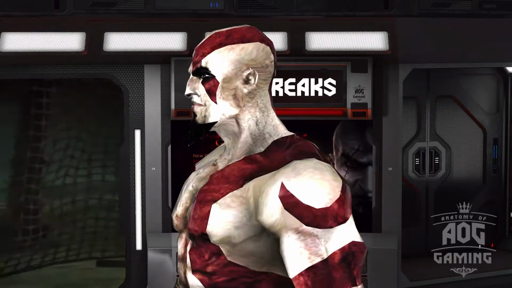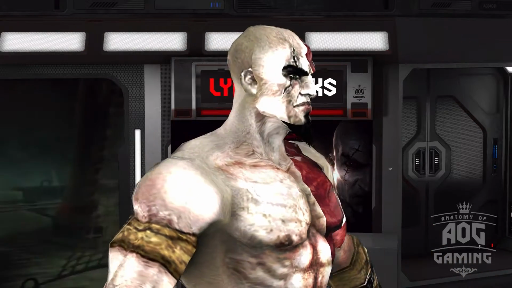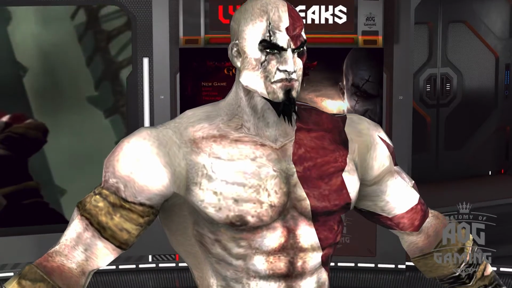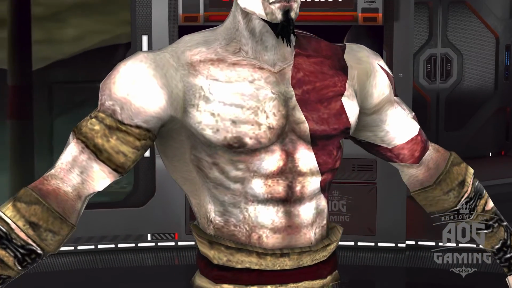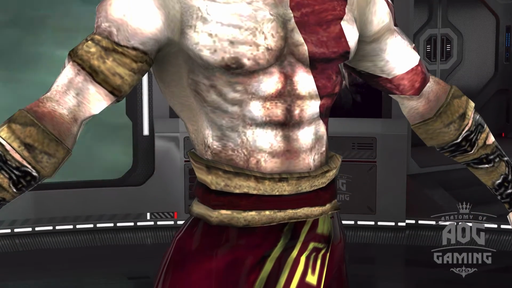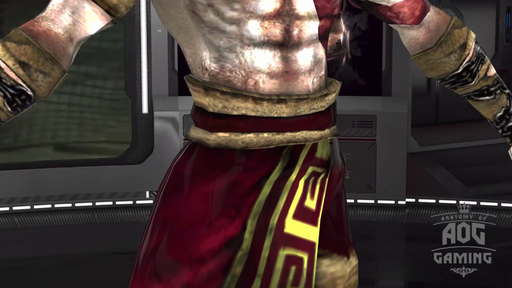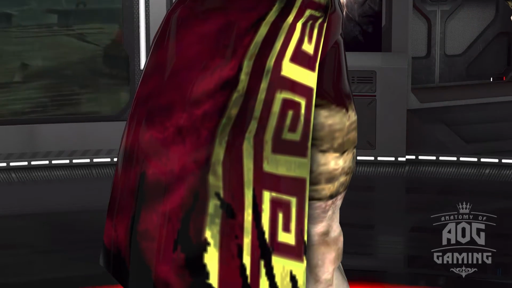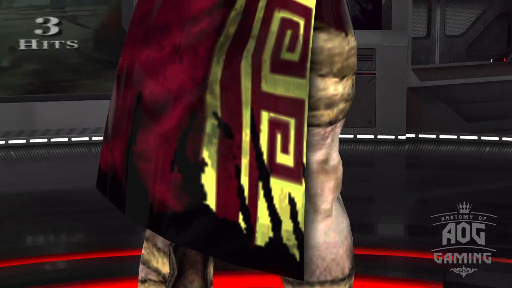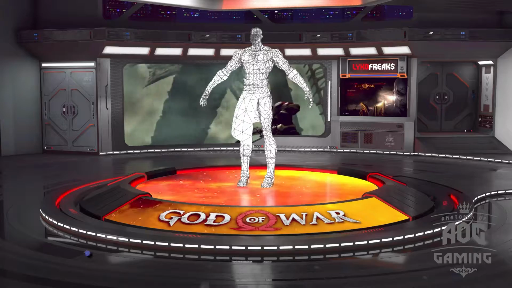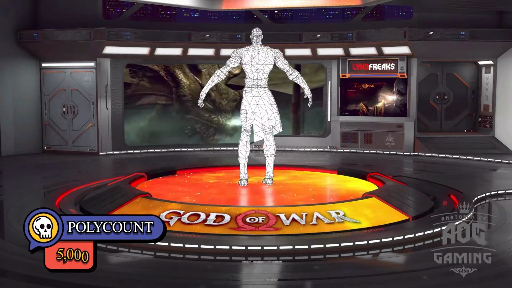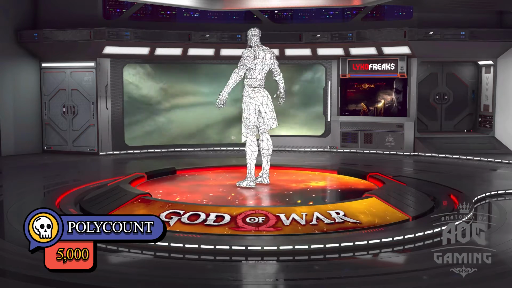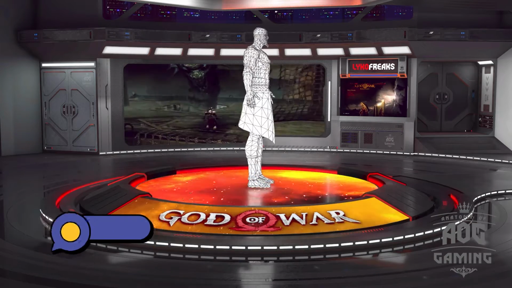Some details you'll notice are the chains on Kratos. Instead of having to model each link individually, it is best to just texture them on the model. Another thing you'll notice is that the cloth draped on Kratos is a plain mesh that doesn't have a transparency texture, which would explain the black outline on it. Kratos here is over 5,000 polygons, which is not a crazy number for the early 2005 days.